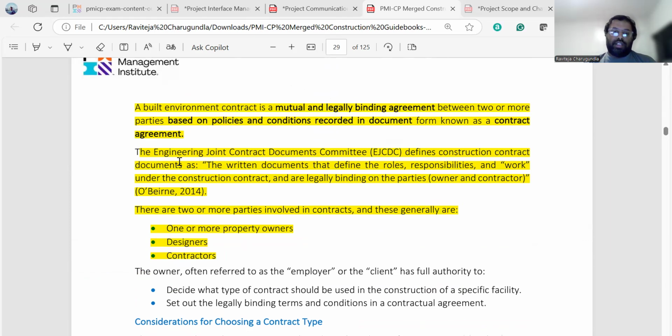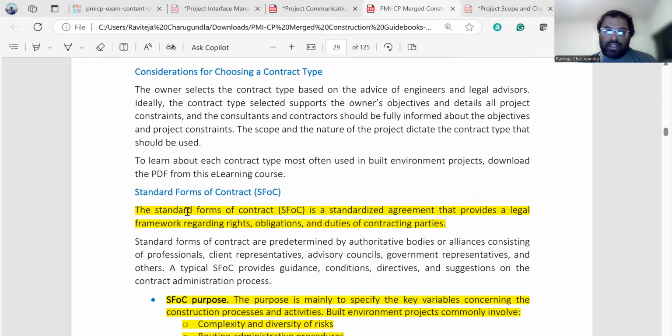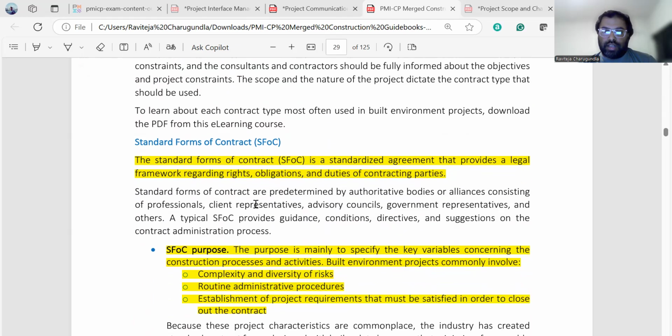The Engineers Joint Contract Documents Committee describes the written documents that define the roles and responsibilities and are legally binding on the parties. Two or more parties are involved, such as one or more property owners, designers, and contractors. And there is the standard form of contract, a standard agreement that provides a legal framework regarding rights and obligations.